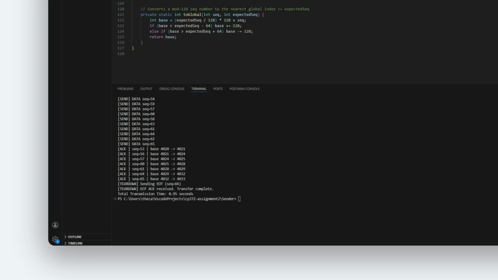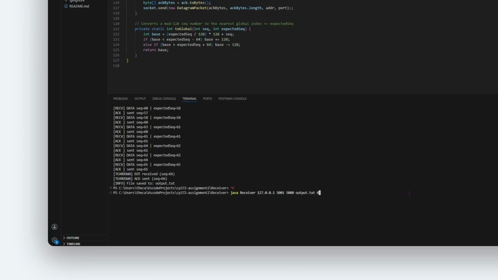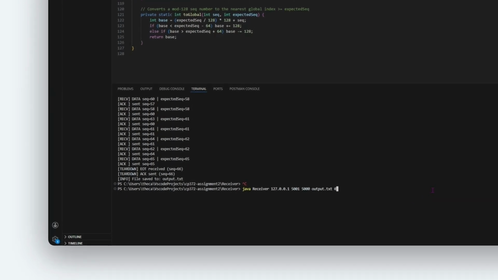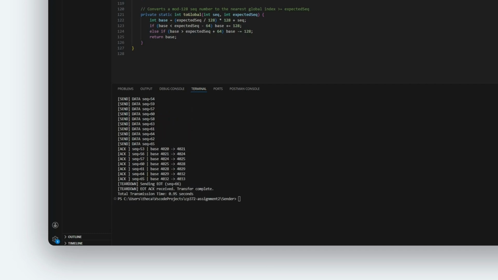Notice the transfer completes significantly faster than stop and wait for the same file because the pipeline is kept full instead of sitting idle waiting for one ACK at a time. This scene demonstrates ACK loss handling. The receiver is now started with RN equals 5, meaning the Chaos Engine will drop every 5th ACK it would have sent. This simulates a lossy network link.